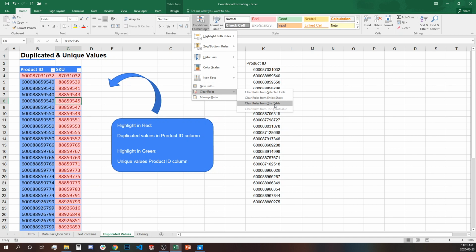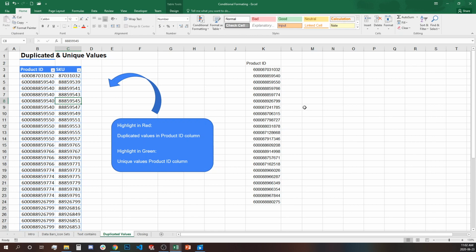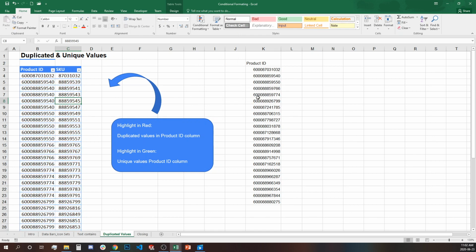Also, you can go to manage rules, select each of them, or whichever you don't like, and delete it from there. So there are several ways to clear the rules. You can select them one by one from here, but let's go back and use clear entire sheet. It's the easiest way. And now you don't have any conditional formatting applied to this spreadsheet.